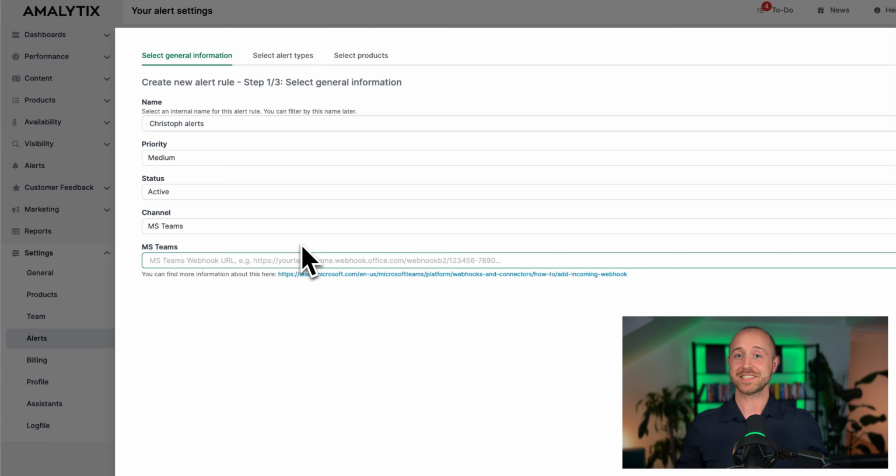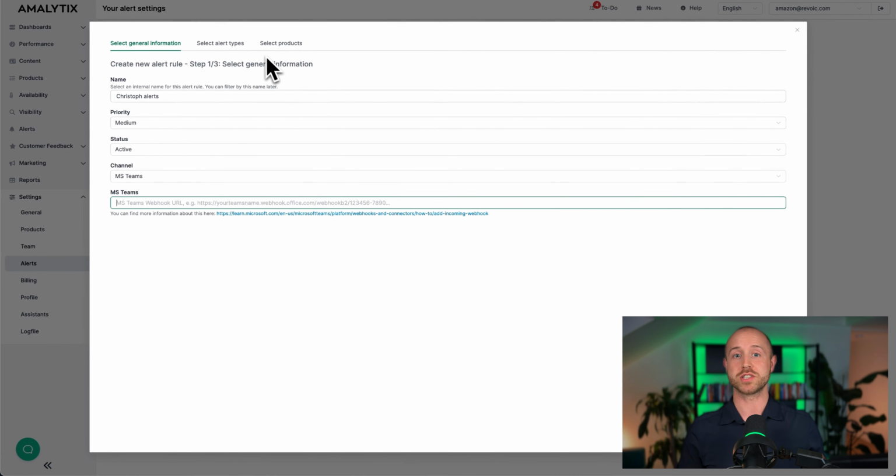All alerts are always available in AMALYTIX. They are not lost even if sent via Slack, Teams or email. You can still find and filter them in AMALYTIX. I'll show you how this works later in the video. The next step is to select the alert types you want to subscribe to. Click on Select Alert Types.